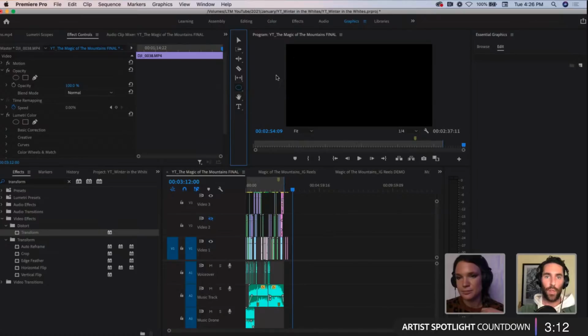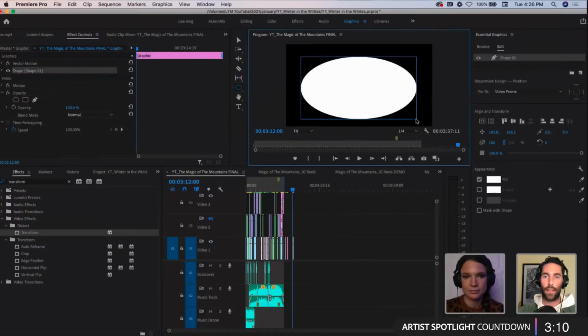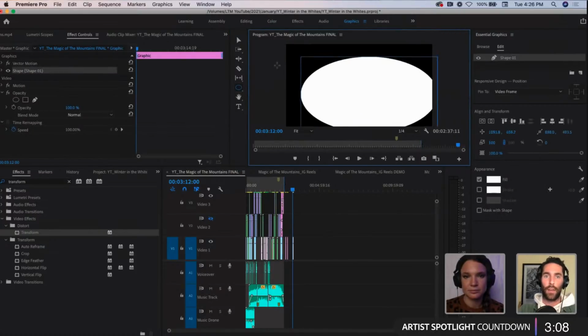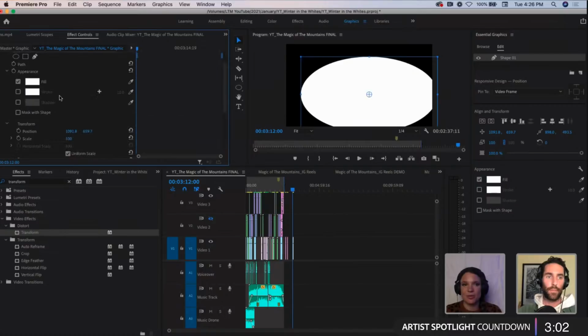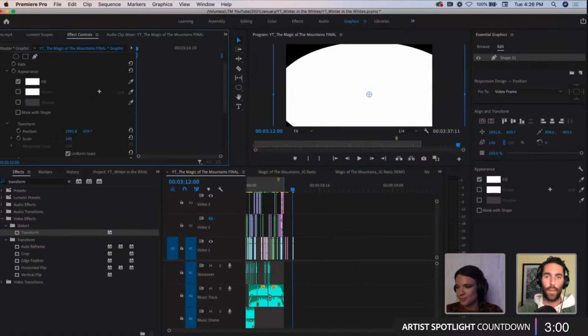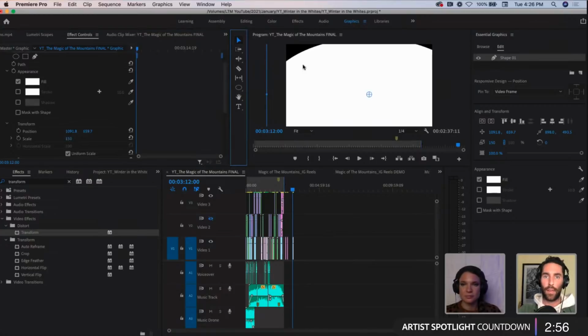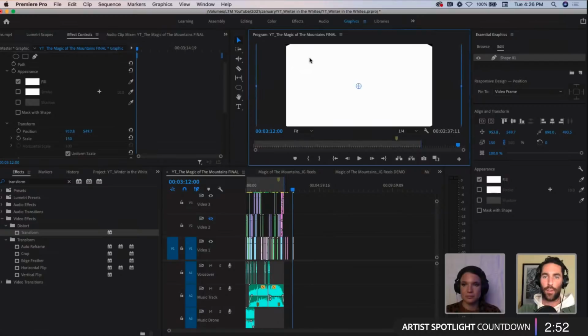So we have our ellipse tool here. Let's maybe create a large circle. And we can go back to this too. I'm going to make this almost the size of the frame, because I want to create a cool little animation where a circle maybe comes in and then another circle comes in, and then we mask maybe the title Magic of the Mountains or something like that.